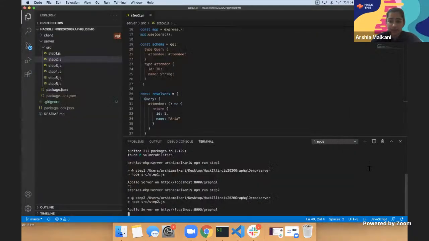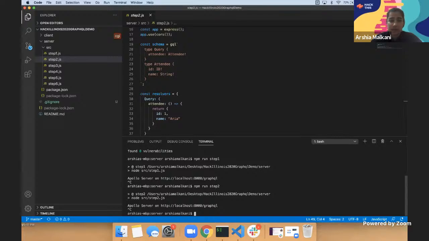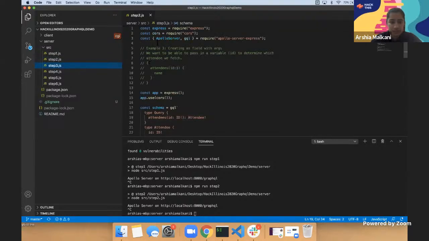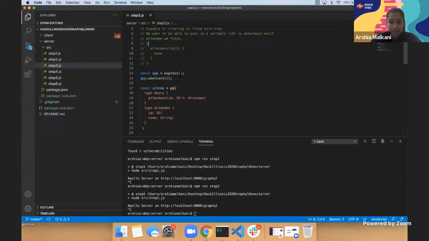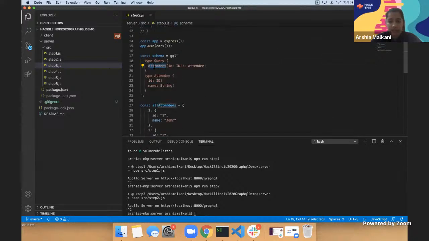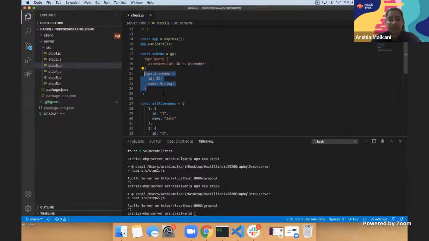And so the next thing we want to learn is how do we make a query that actually has arguments? So if you go back to this example, we can go to step 3, and we have the same setup. And then in this case, for attendees, if you put in parentheses, you can specify, hey, this is an argument. The first one is the name of your argument, and the second one is the expected type. And so I'm expecting an ID, and this should map to an attendee, and it should give me back a single attendee with ID and name.